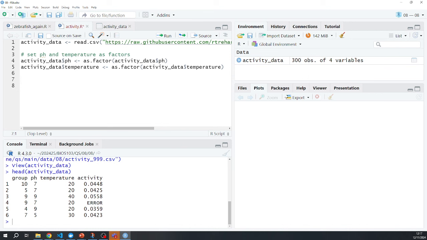Let's get rid of these horrible error values which are in my activity column. The way I'm going to do that is I'm going to force this column to be numeric, and that should replace these error strings with an NA, which I can do something with. I can get rid of those then. Okay, so I'm going to force numeric for the activity column. To do that, I'm going to call my activity column.